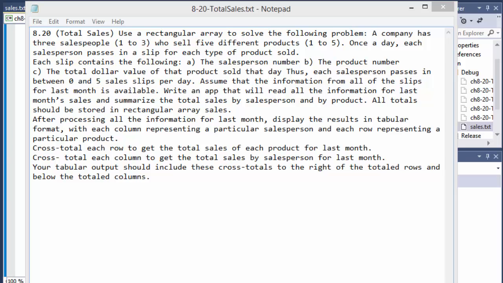I'm here with a C# exercise from the book Visual C# 2012 How to Program. This is chapter 8, exercise 20, called Total Sales. We are going to be using a lot of rectangular arrays, or 2D arrays, or two-dimensional arrays, whatever you want to call them.